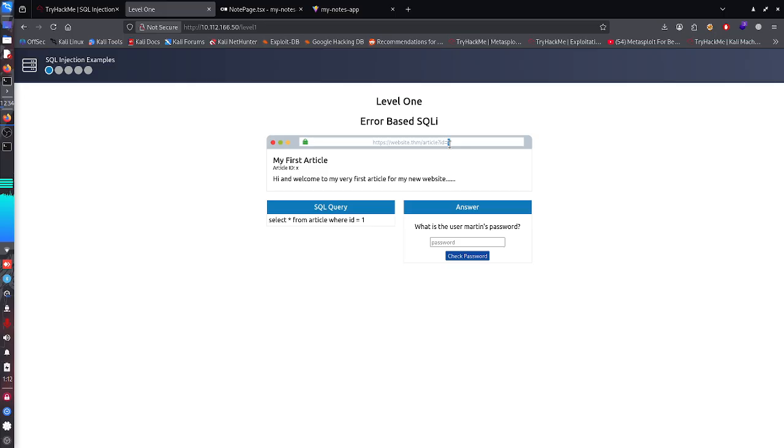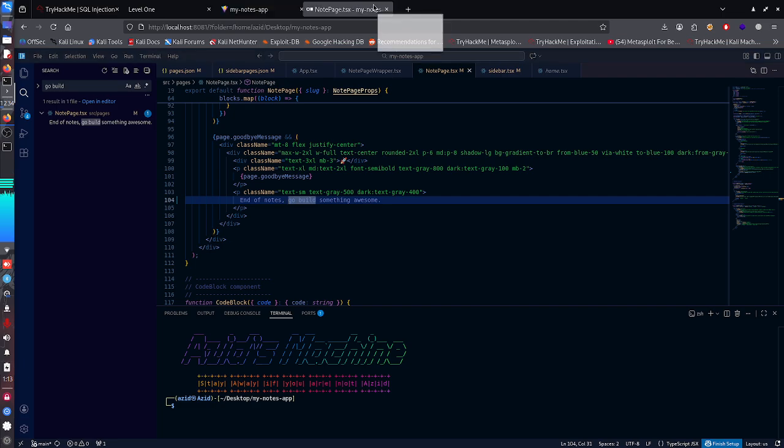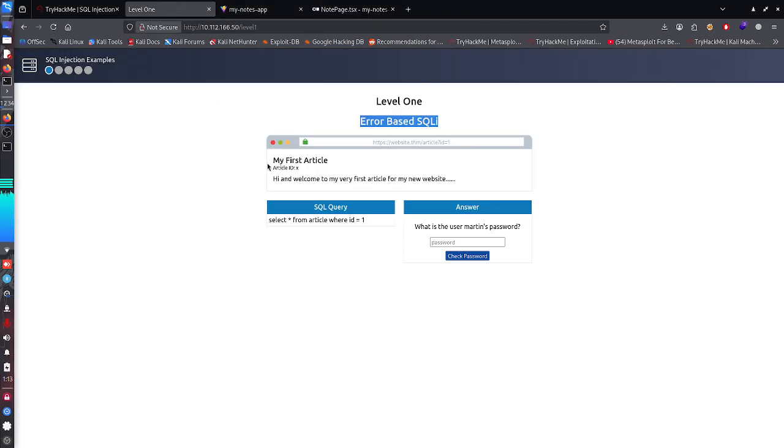If you don't do proper sanitization, then you can get other things as well. This is error-based SQLi, so we have to generate an error. Let's do it. You have to do proper sanitization of the input.